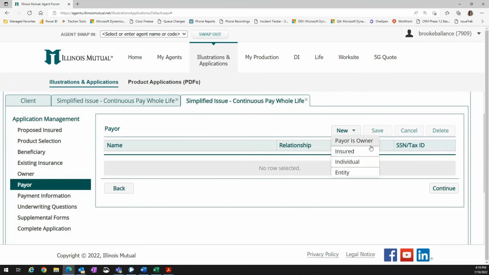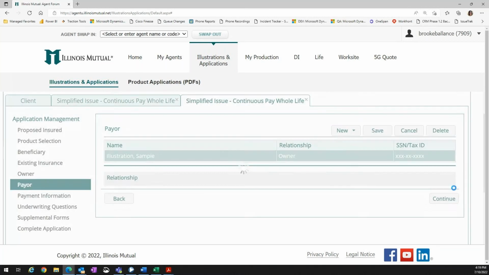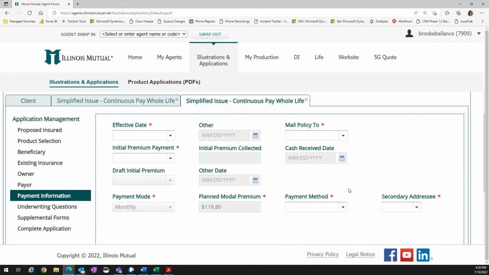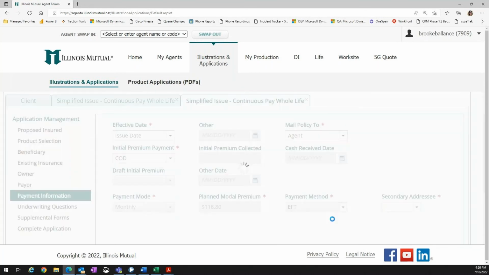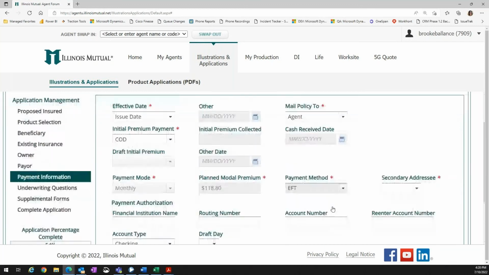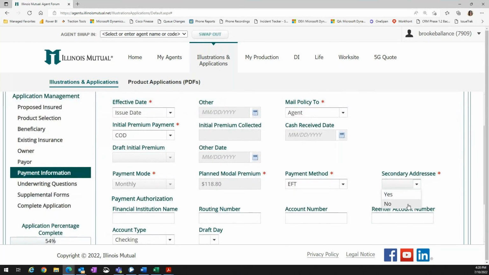And then also with the payer. So again, is the payer the owner or is there another individual? And the payer is the owner in our example. For the payment information, I'm going to have it be effective at the issue date, and we're going to mail the policy to me as the agent. The initial premium payment, I am going to do as cash on delivery, and so I'm going to select that option.